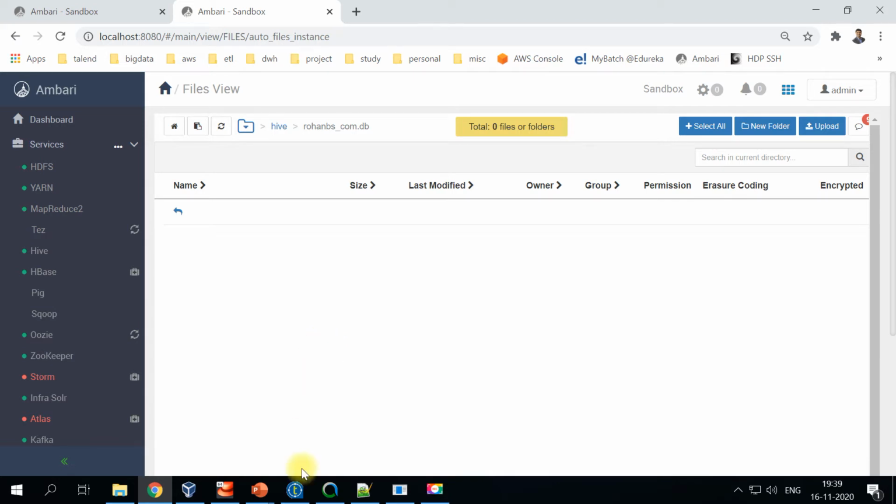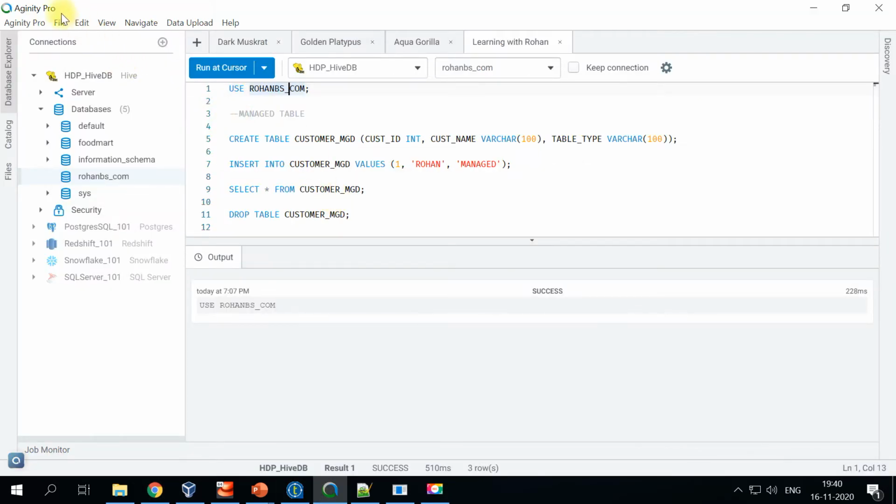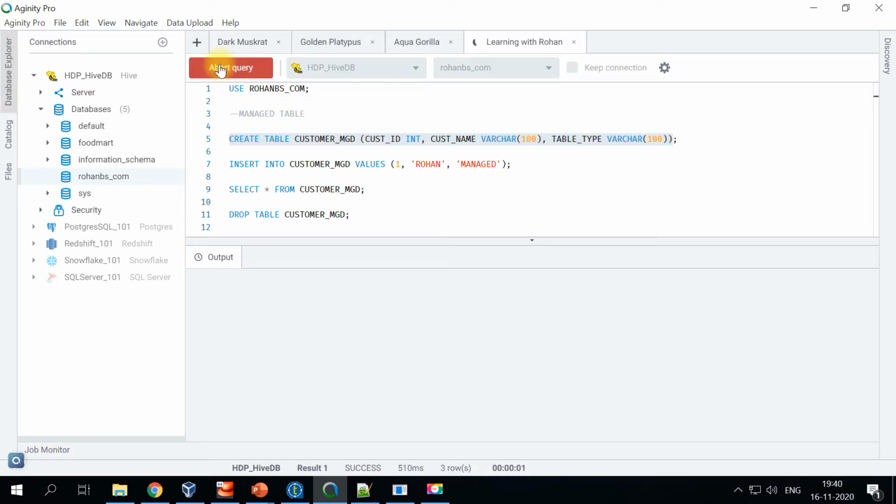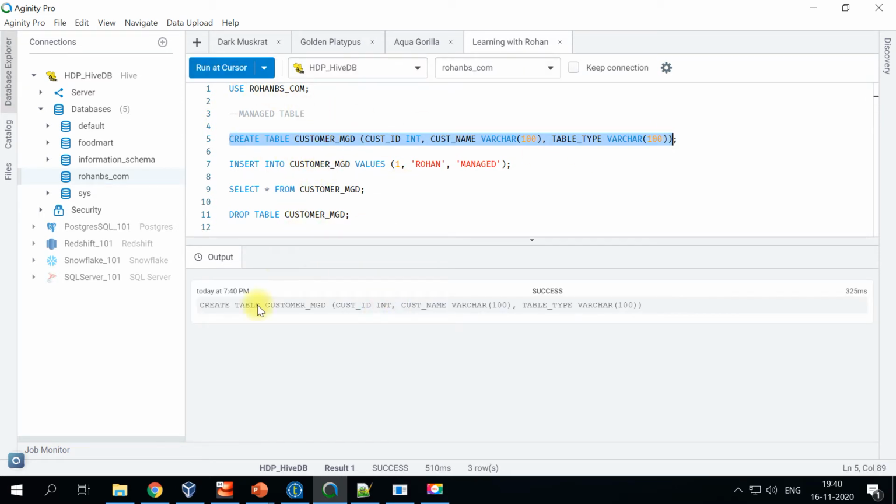Let me go ahead and create one particular table. I'm on an HQL client, I'm using Agility Pro. You can use it, it's a very good tool. I have already connected to Hive. I'm going to use this particular database, and if you carefully look at it, the managed table has the syntax create table and the table name along with the column names. So I'm going to go ahead and create the table. The table is created.